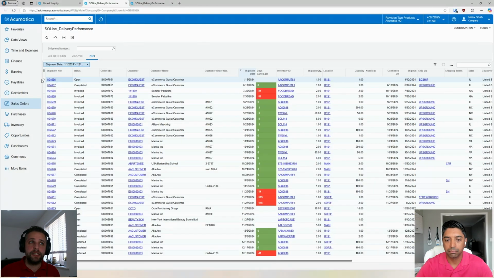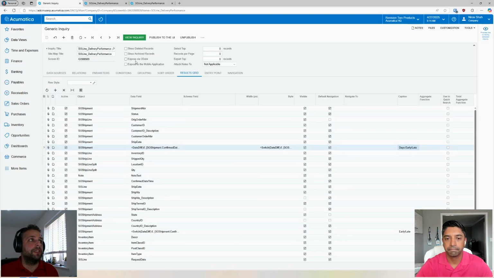What I want to do now is actually pull this out into the world of Power BI. So in the generic inquiry, you'll see this particular checkbox here, expose via OData. The typical way that most of us get data out of the system is via OData. OData, it stands for old school data. It's the old school way of getting data out of systems. But here we are in 2025, still using OData. So I've just enabled that and saved my changes.